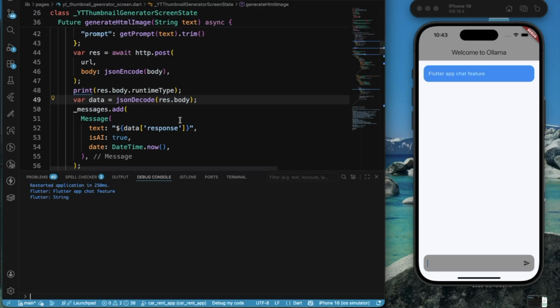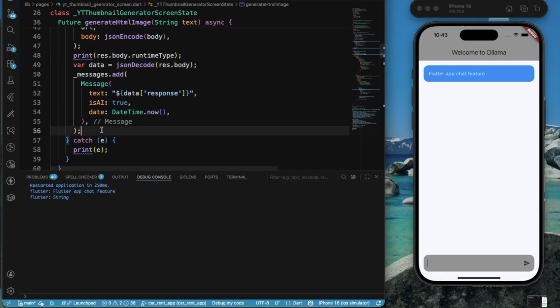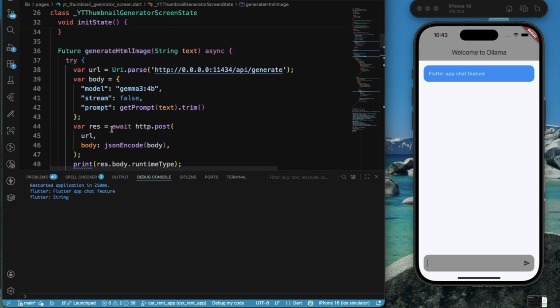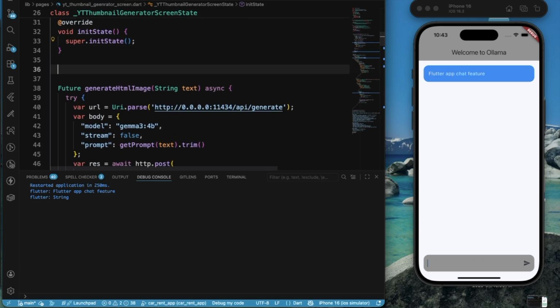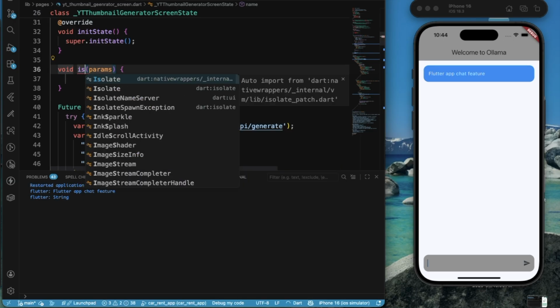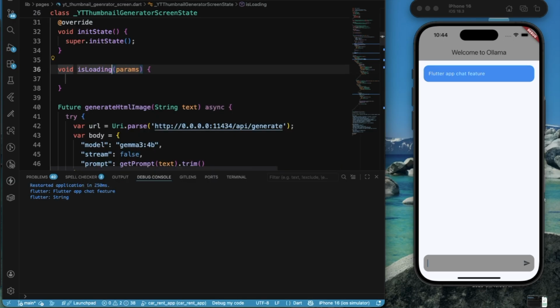Till the time it is happening, let's do a few other things. We need to do setState over here as well. I will be creating a function that will help us see whether it is loading or not.